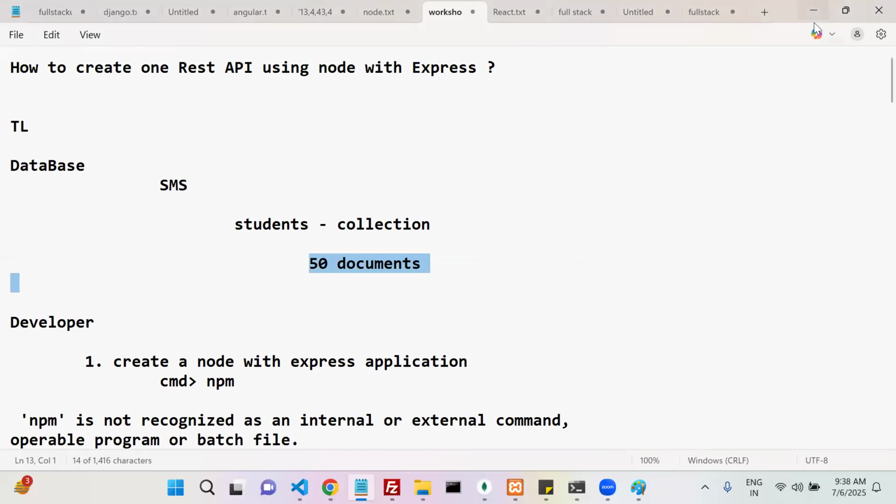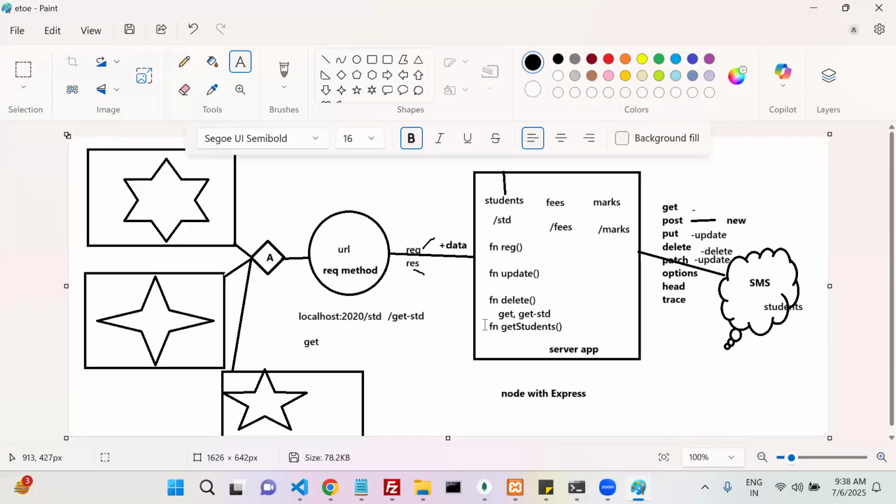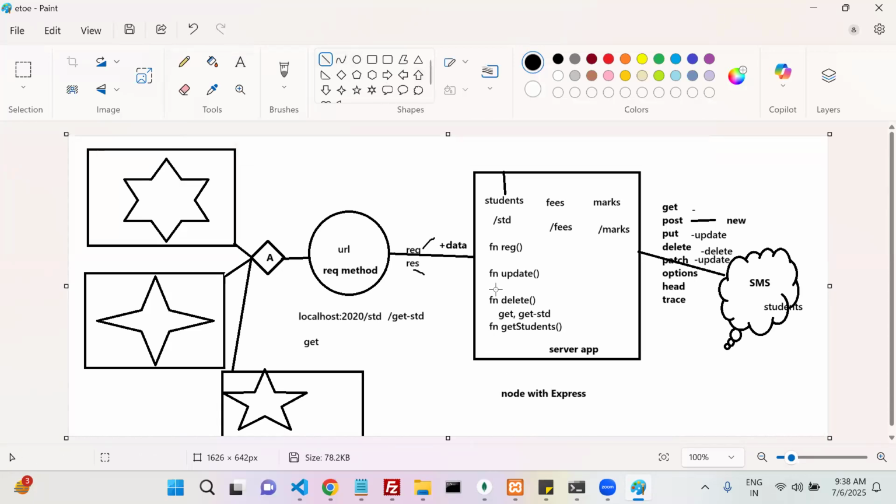So if it is get students, in this particular file, that means this particular function has to execute, or not? If it is registration, this one; updation, this one; delete, this one; your wish. Okay, this is the one you have to execute. Now you are here. From here, if you want to go there, again you need a path, or not?